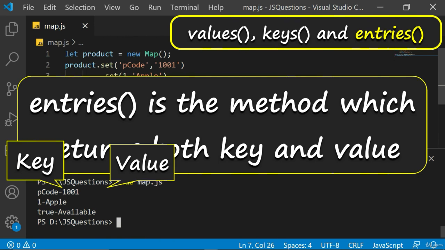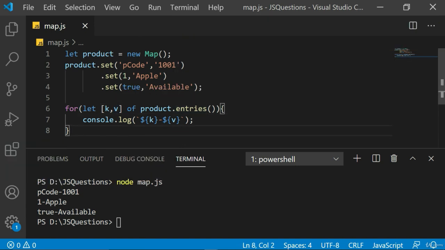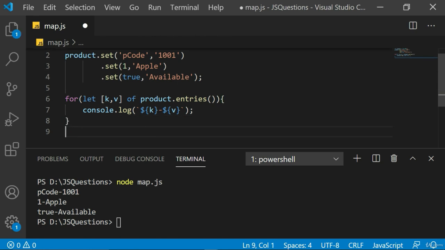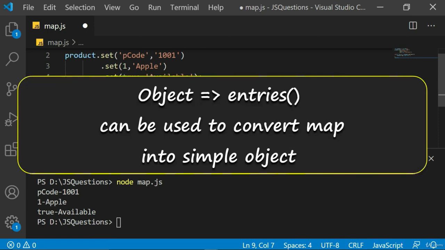So you get this idea that entries is the method which returns both key and value, which you can destructure like this within the for loop itself. Now as the map has an entries method, just for the information, we already have an object called capital O Object in JavaScript, which also has an entries method. Now this is a method which can be used to convert a map into a simple object.